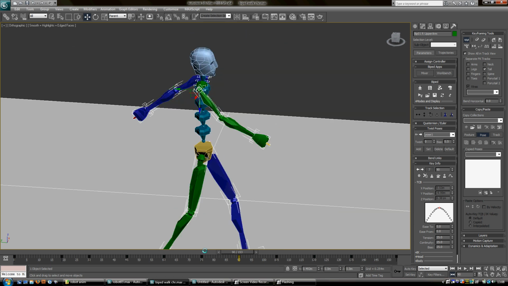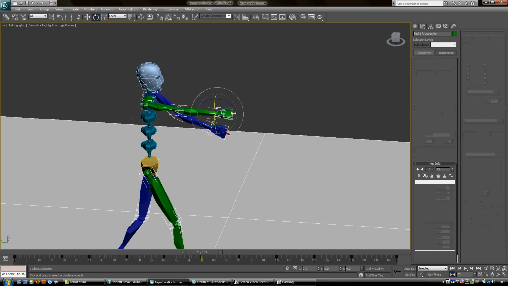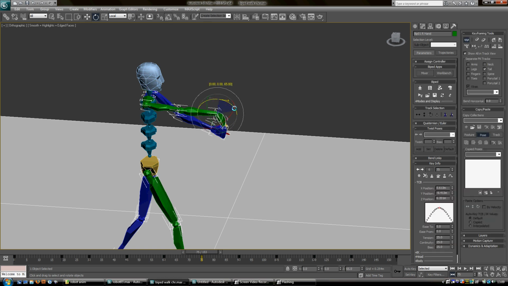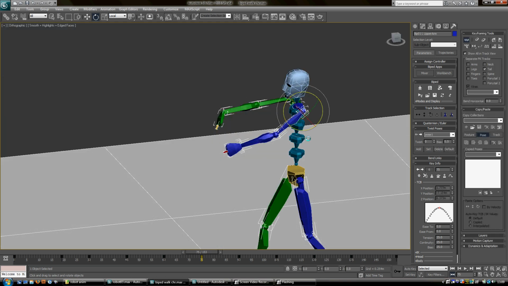Okay, so I'm going to go back to this keyframe and I'm going to rotate the arm. Okay? And that I'm going to rotate a bit more. I'm going to press set key for that. I'm going to go to the hand, I'm going to rotate it down, I'm going to press set key, and go to the other arm as well, I'm going to put that in the same kind of position.